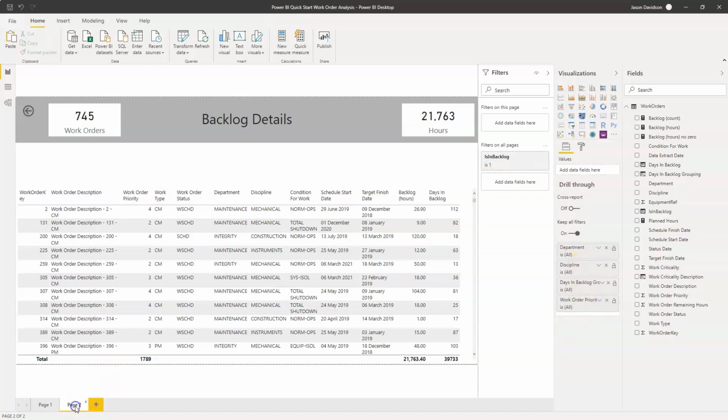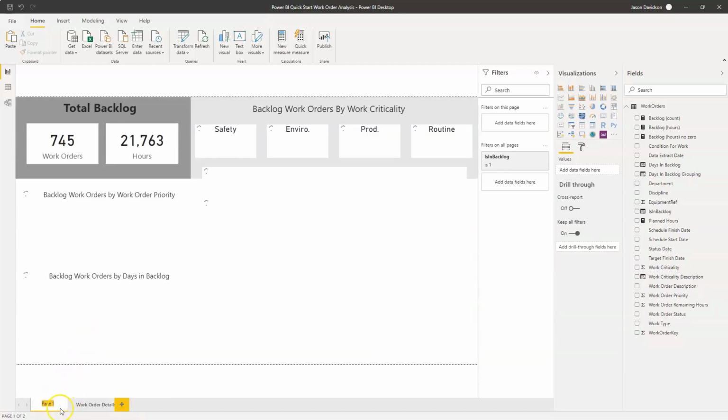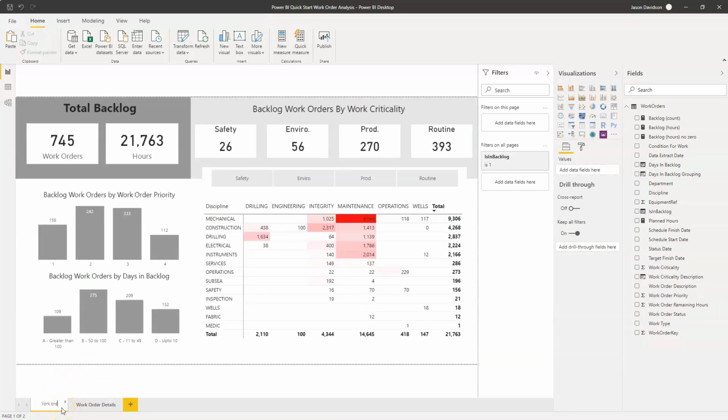We will change the name of the page to work order details. We will change the name of this other page to just call it home. And now we've got that drill through page.